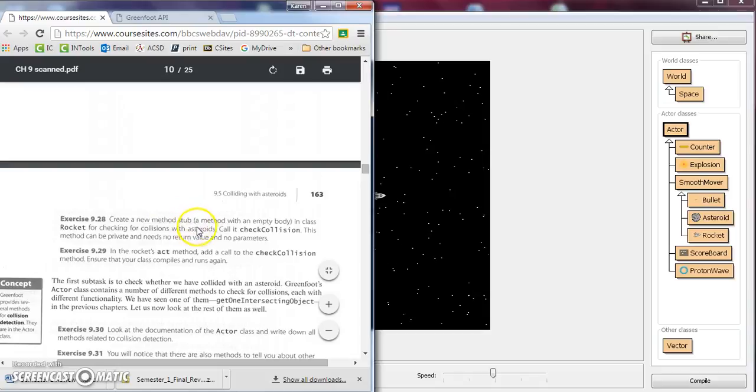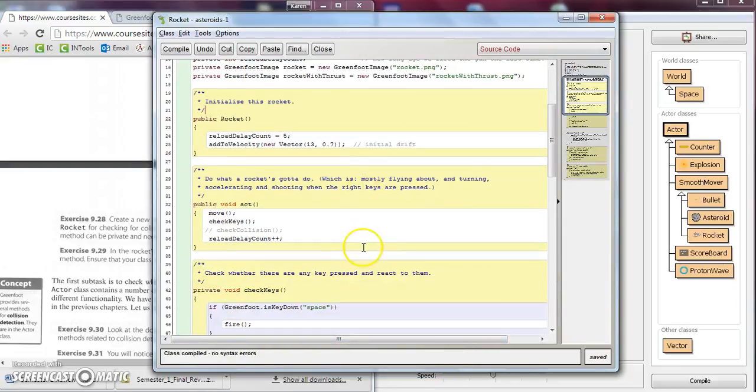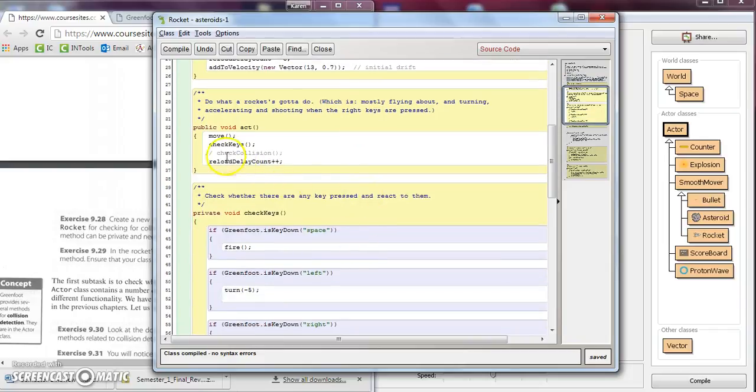So the first thing they want us to do is to create a new method with an empty body in the rocket class, and it's going to be called checkCollision. This method will be private and needs no return value and no parameters. Then in the act method, we're going to put a method call to checkCollision. If we go back to the rocket class, I've already written in the method call, so I'm just going to comment that out. We're going to call checkCollision.